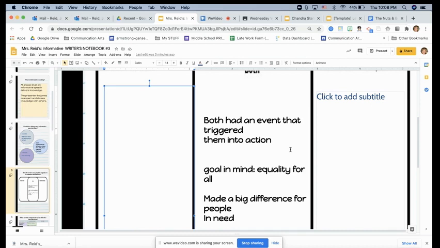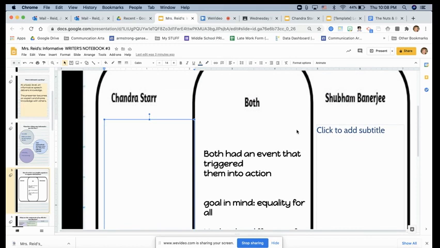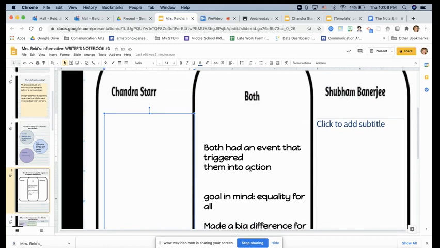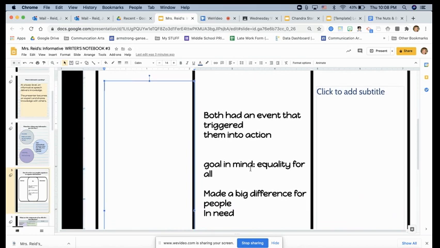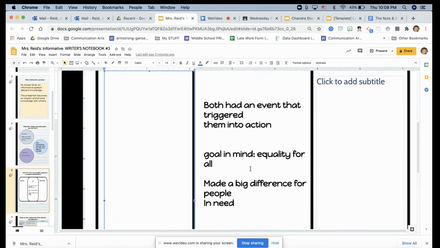Before you dive into the ways in which they're unique, I want you to think, well, what do they do that's alike? So when I think of Chandra and Shubham, I want to say they are both alike because they had an event that triggered them into action. And that kind of goes along with that TED Talk, that most people have some type of event that triggers them into action. And then what is the goal? They both had a goal in mind, which had to do with this equality.